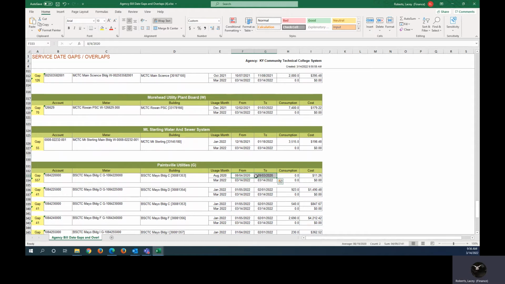So this could be just an error in the bill entry process, or it could be that this bill is no longer being issued because the meter has closed. And if that's the case, you just need to let me know so that I can close it in Census as well, and it will no longer show up in this report. Okay, so the gap starts on 9/3 and it ends on today's date, because that's just the farthest it can go in order to give you a gap range. Okay.